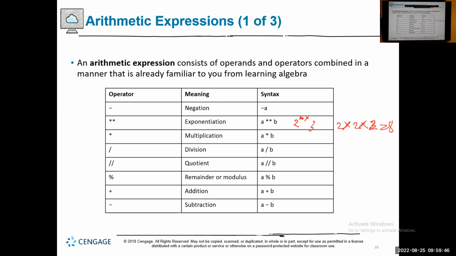Alright? And you have multiplication, you have division here that gives you the decimal point. But for this one, you have quotient, that means it keeps only the whole number here. And you have the remainder, that means when you have 9, you divide by 2, right? You have a remainder of 1 here. And you have addition and subtraction here. So sorry, this one is the negative. I'm sorry.